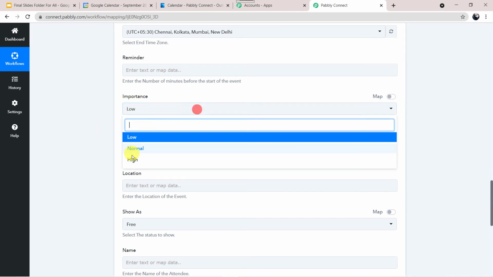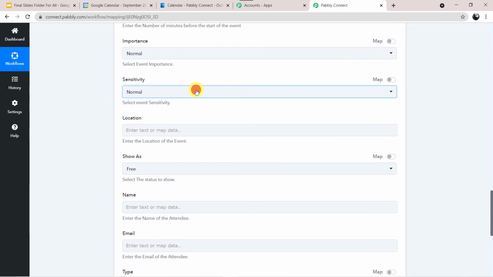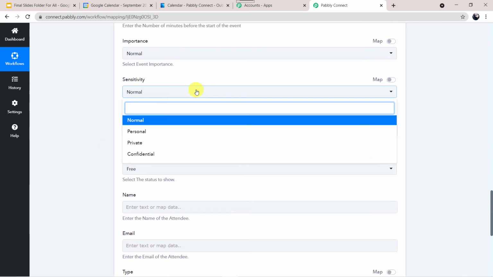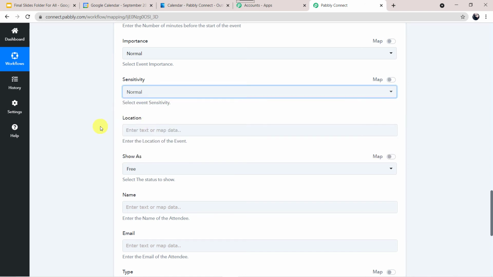How important is the event? So I'll be selecting it as normal event. What is the sensitivity? We have to select, you can select it as per your requirement. I'm just selecting it as normal, personal, private or confidential. I'll be keeping it as normal.